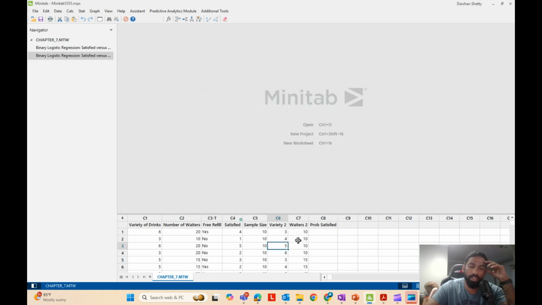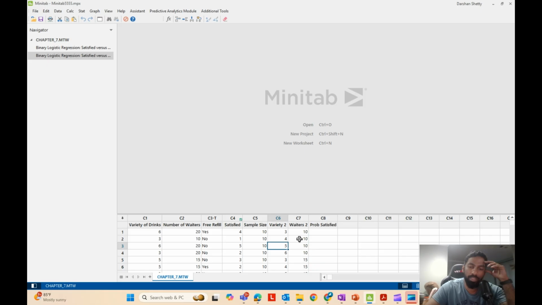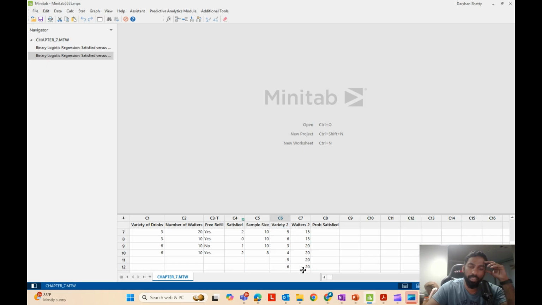And that's what you have here. As you see, 3 to 6 are the values that are repeated, and then for each of these values, 10, 15, and 20.